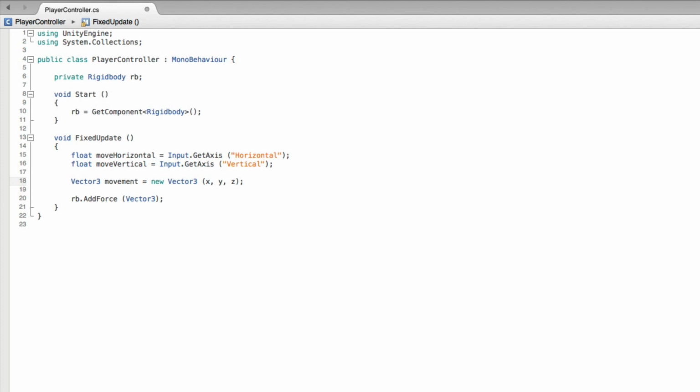What is our x value? That would be moveHorizontal. With this, our left and right keys will add force moving the ball to the left or right. What is our y? 0. We don't want to move up at all. What is our z value? That would be moveVertical. Now we use movement, a Vector3 value, in rb.AddForce as rb.AddForce(movement).